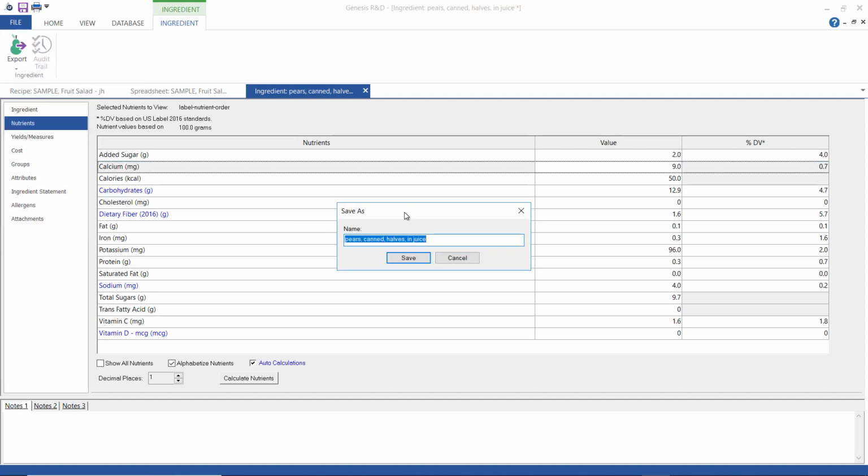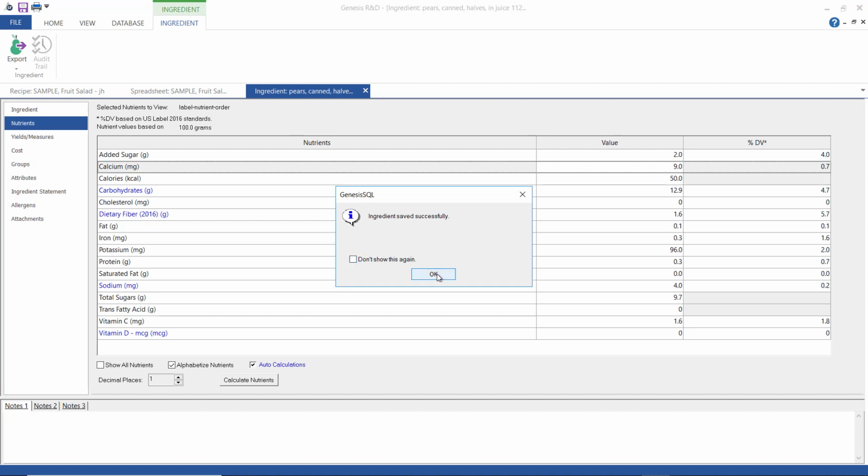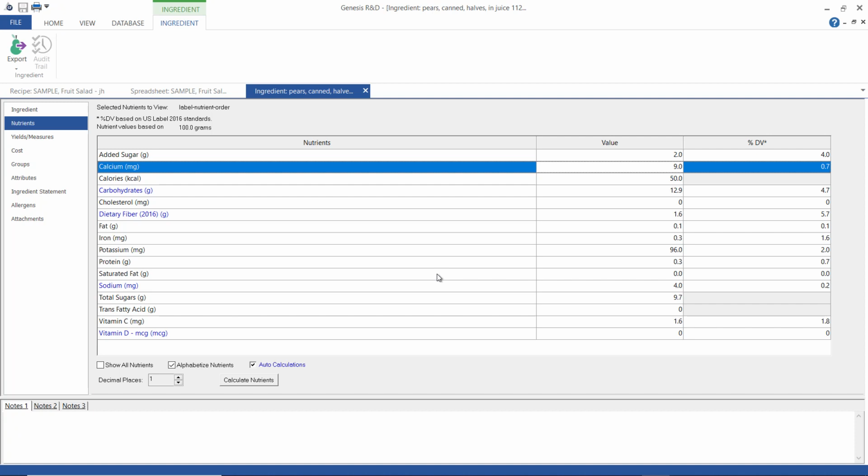For now, I'm going to keep the name as is, but add a code to the end to make it easier to search for when I replace it in the recipe. Click Save, and then click OK. And now I'll close that and go back to the recipe.